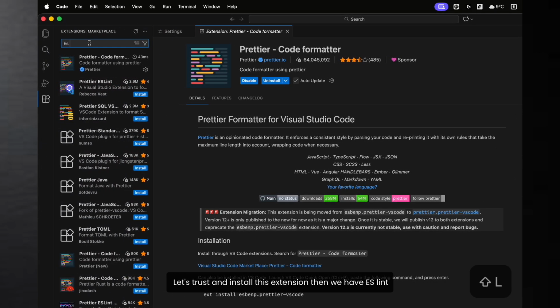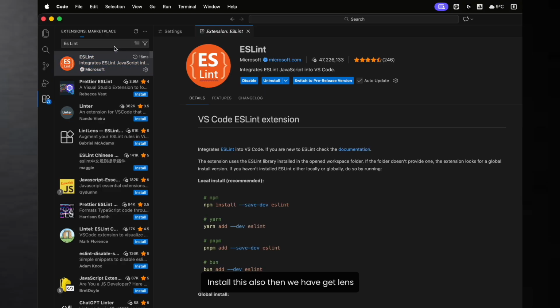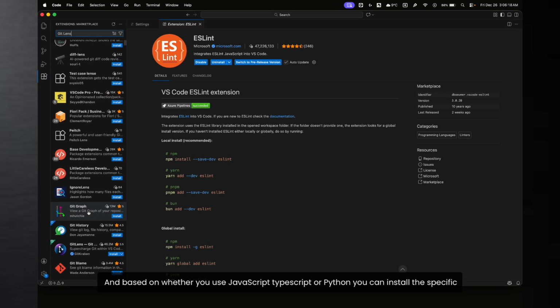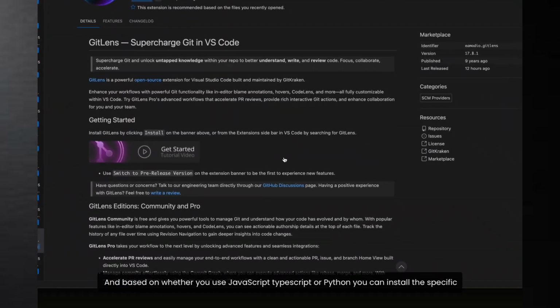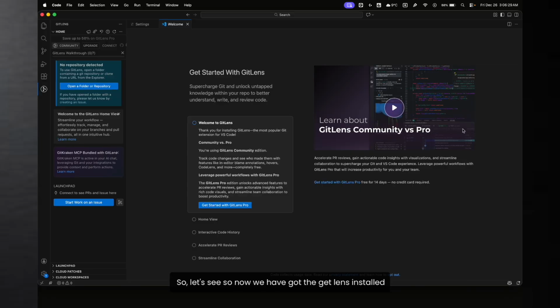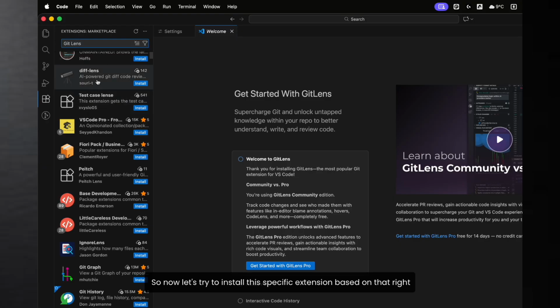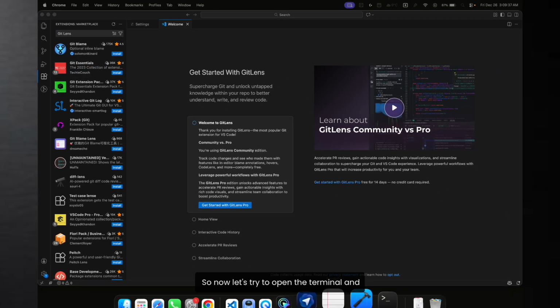Then we have ESLint. Install this also. Then we have GitLens. Okay, so here is GitLens. Let's install this also. And based on whether you use JavaScript, TypeScript or Python, you can install a specific extension based on that, right?